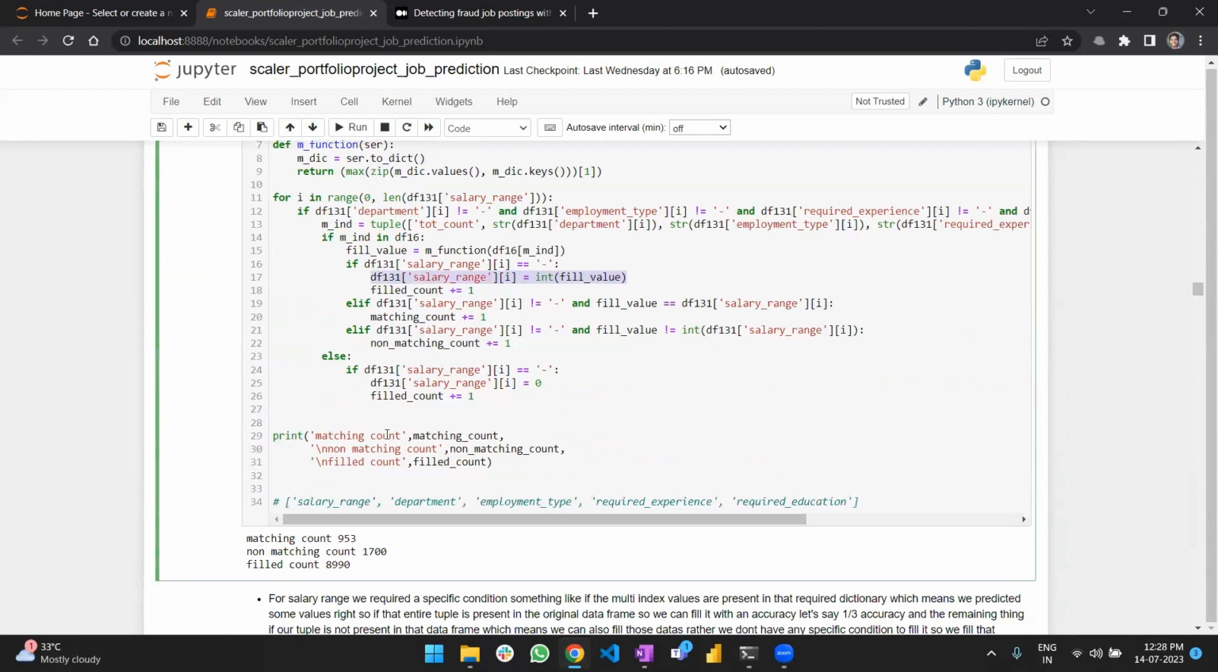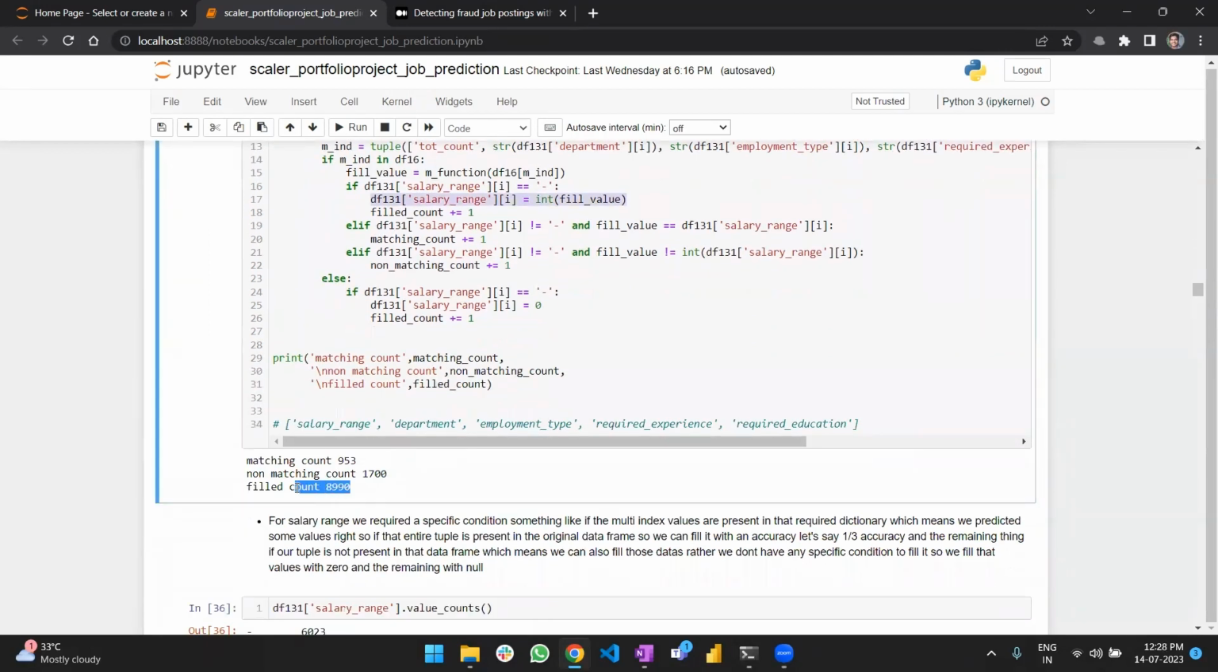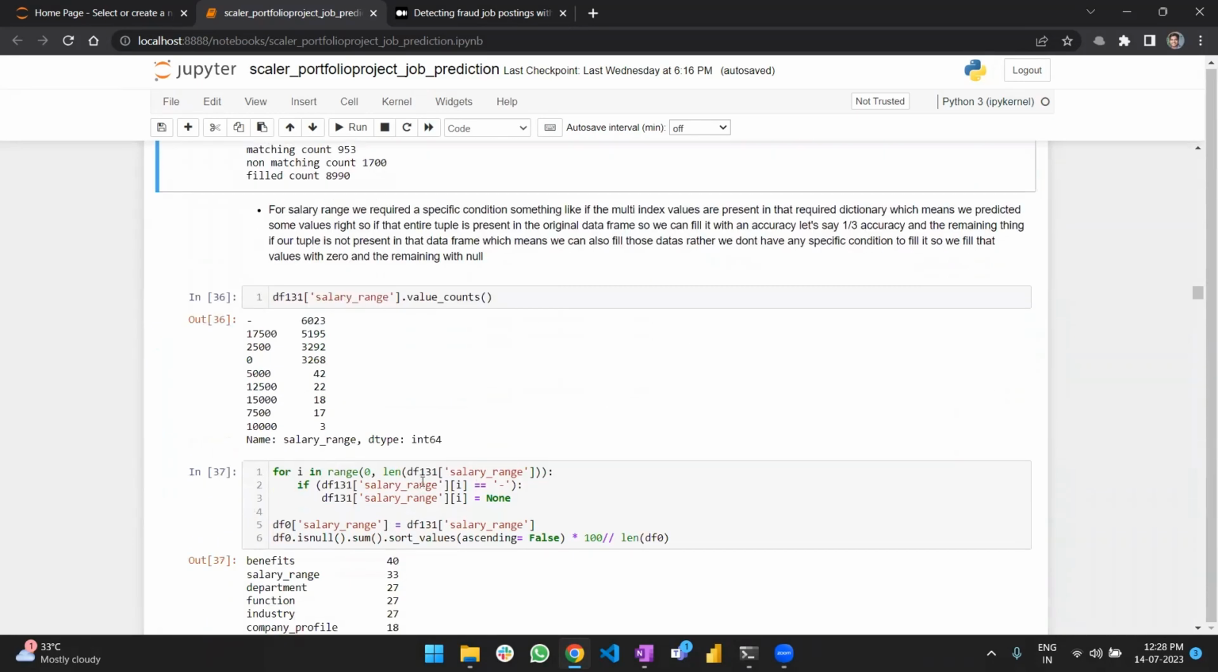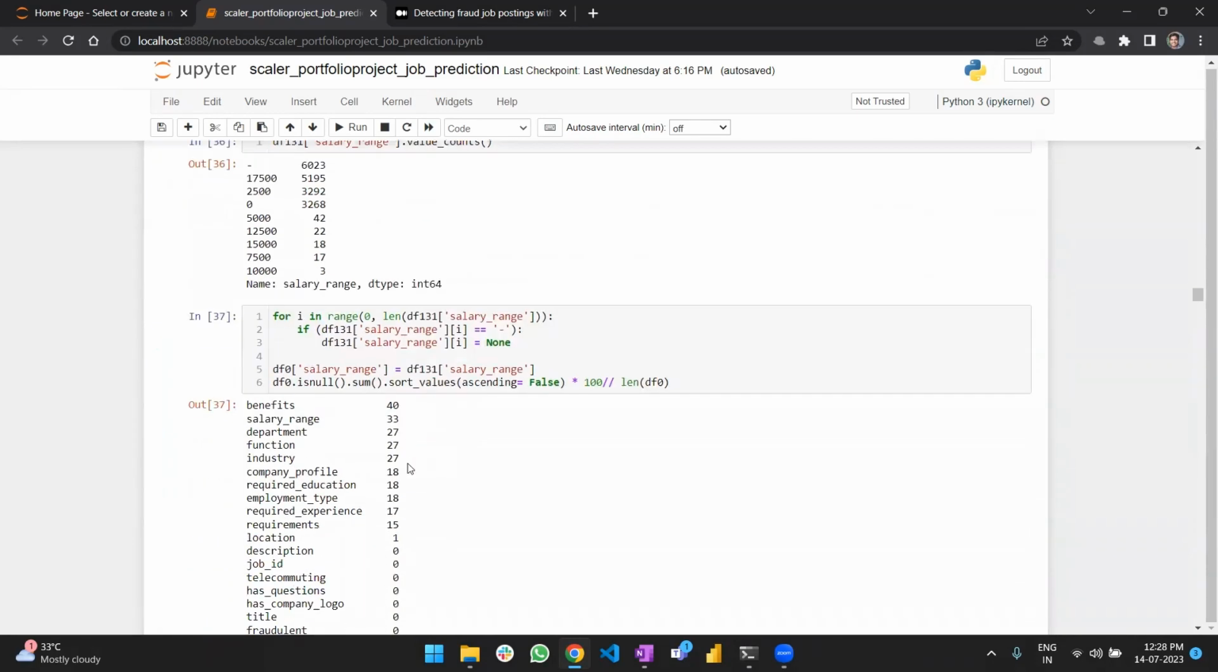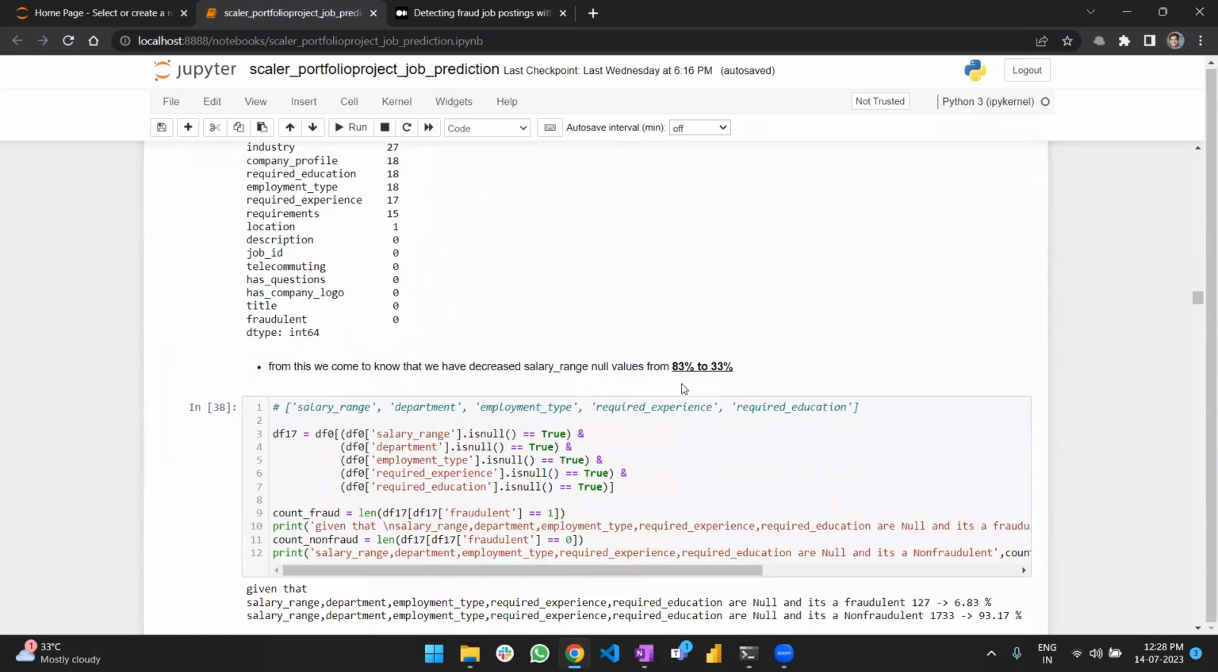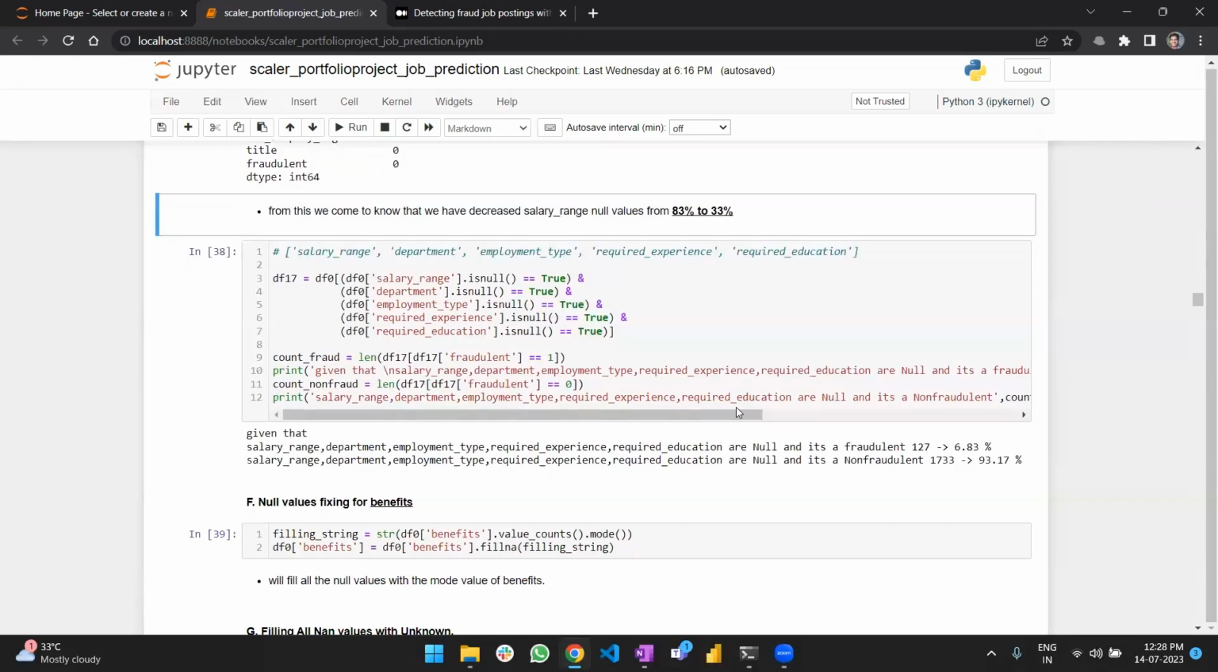So according to this, we fill up about 8,000-9,000 rows. So we have just a very small matching case, but that is the only way we can have it. So we reduced salary range from 83% to 33%. That is a very good amount of reduction.